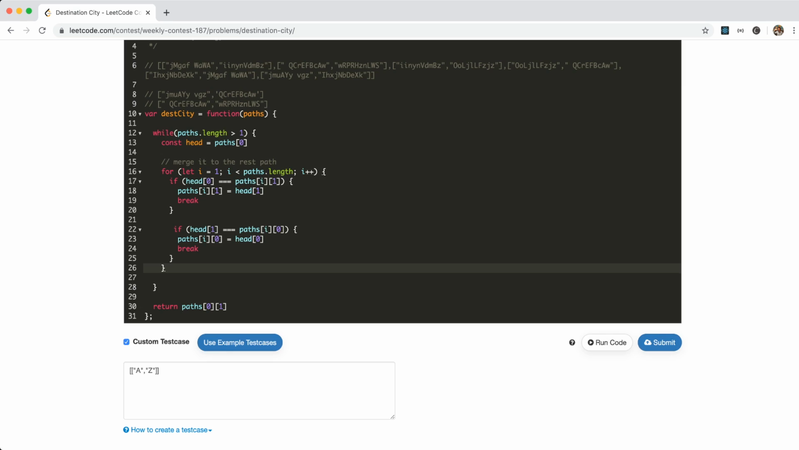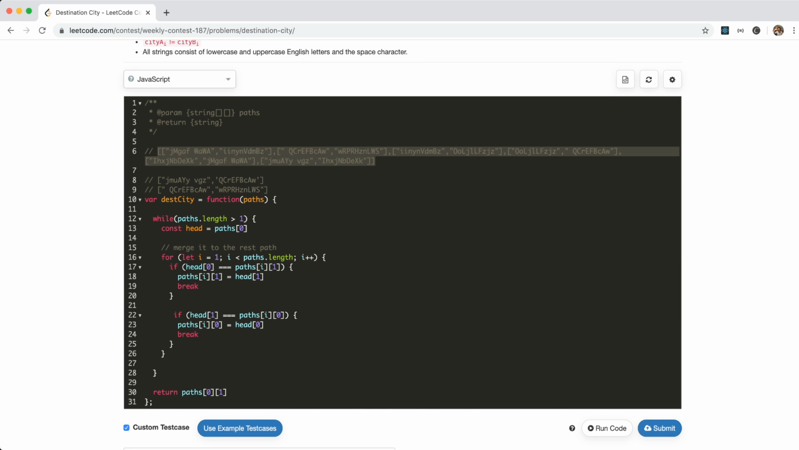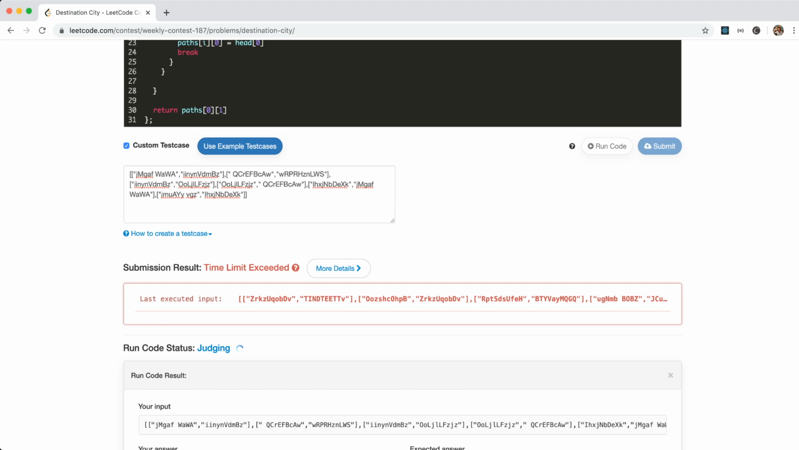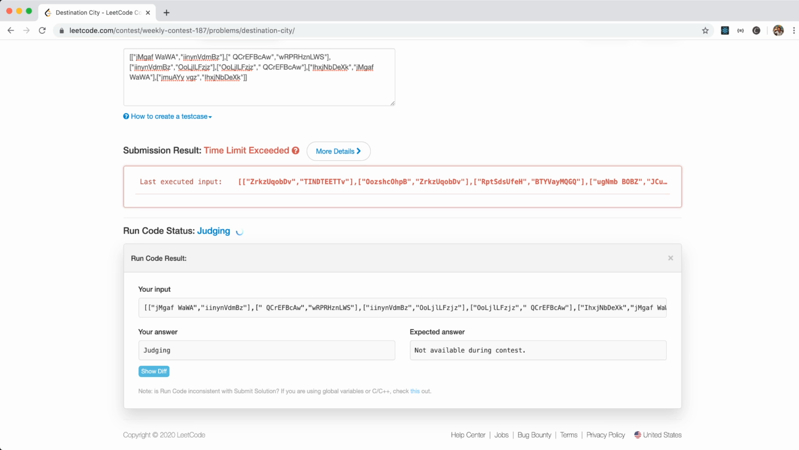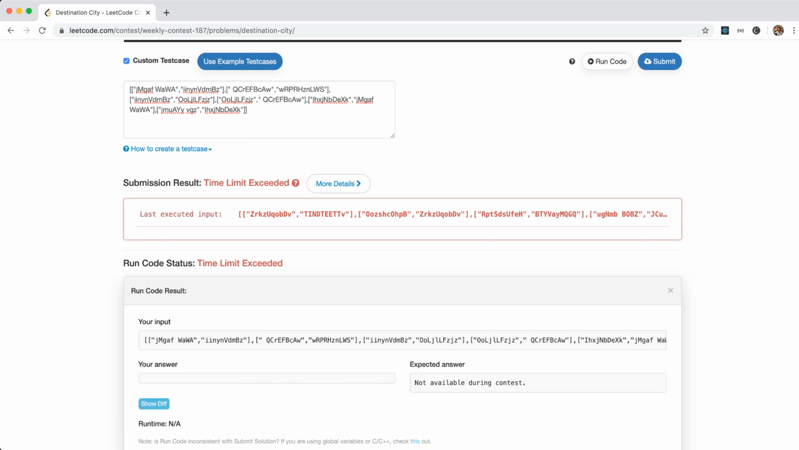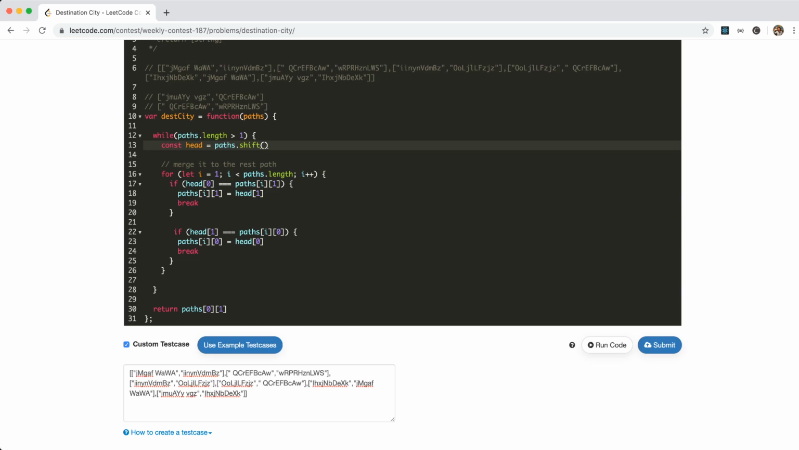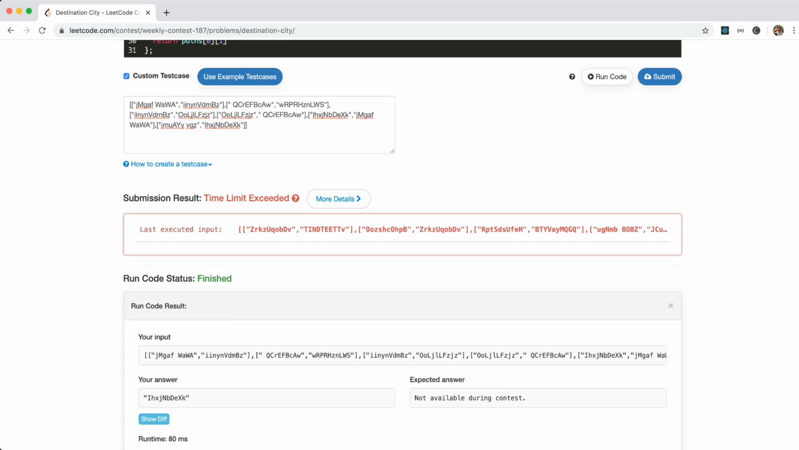Is this right? This is very slow, I think. Time limit exceeded. Why? Oh, we need to pop it. My bad. I want to give up. The answer is, it seems that it's not right.